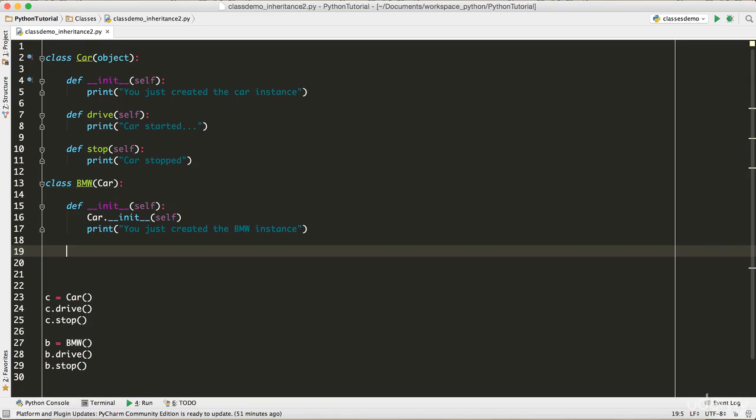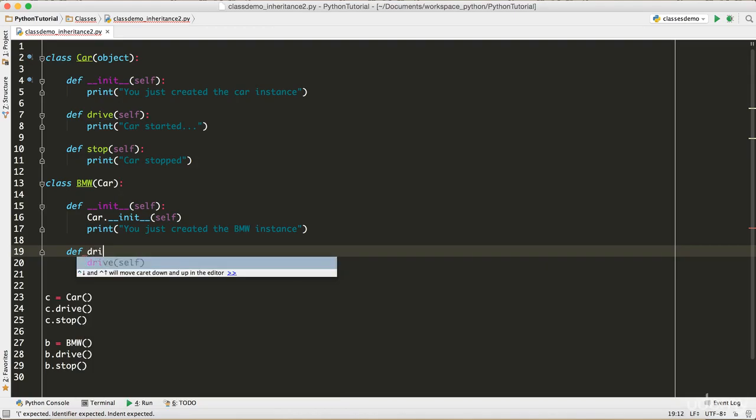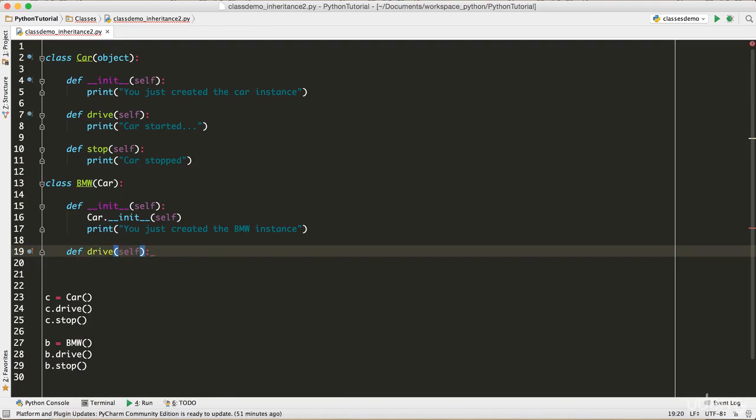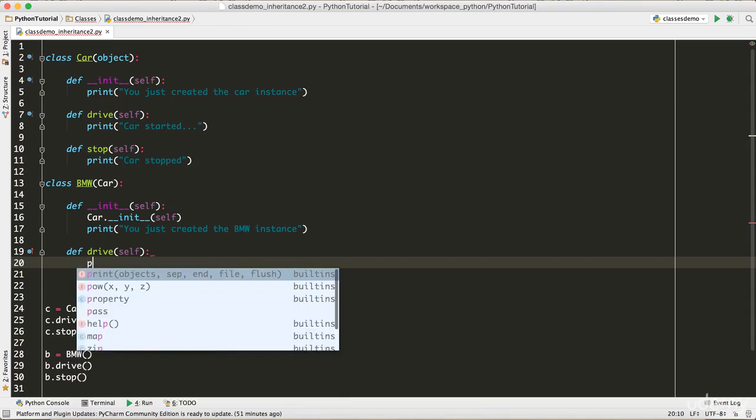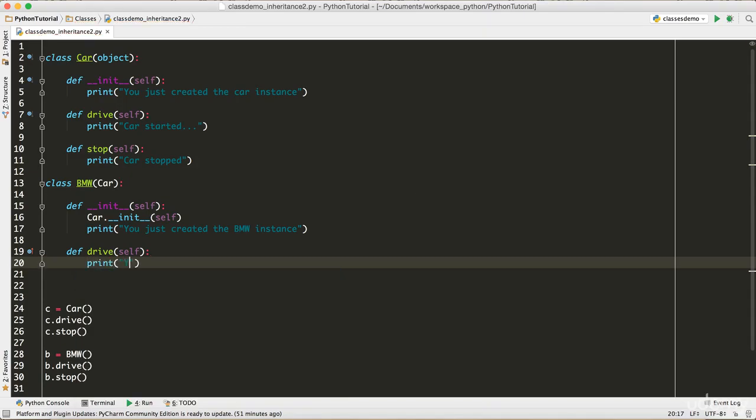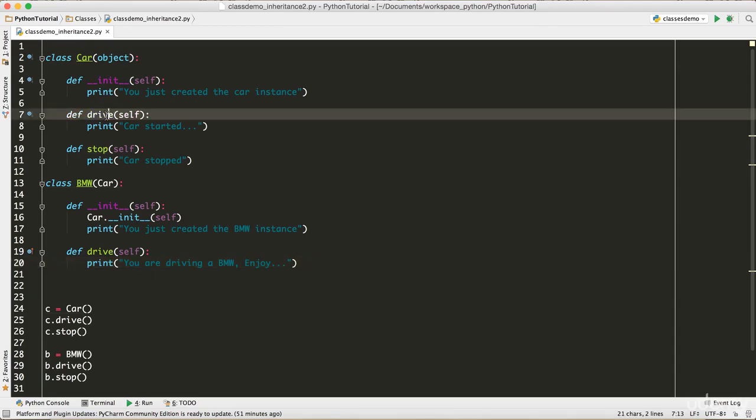So what I can do is as straightforward as you can think of. I just need to say def drive and done. That's it. There's no magic, it's so simple. You don't have to say anything. You just define the method with the same name as it exists in the base class and do whatever you want to do. So I can just say print, you are driving a BMW. Enjoy.